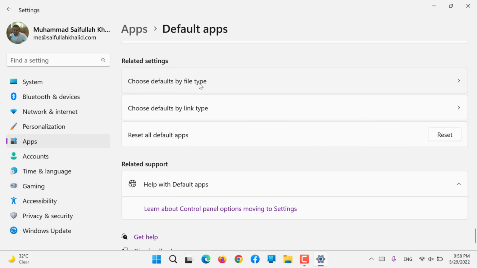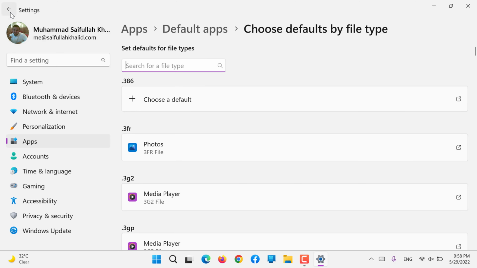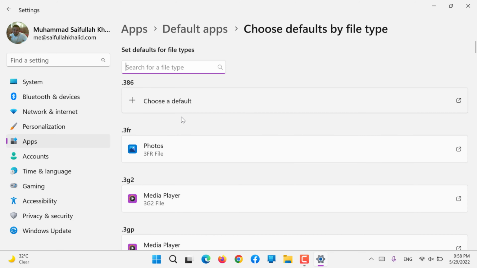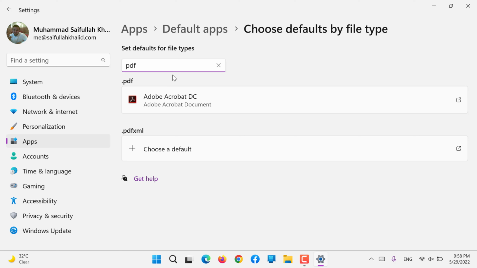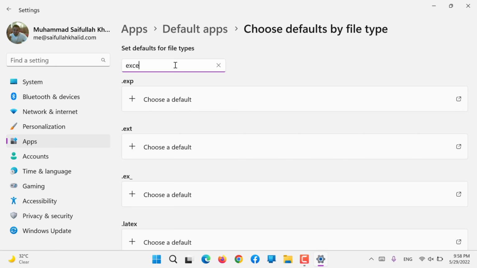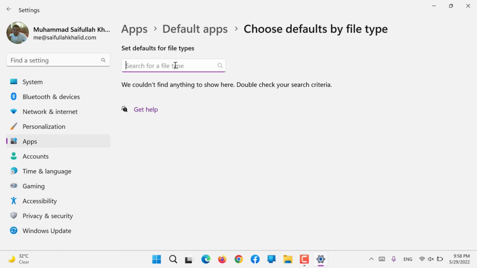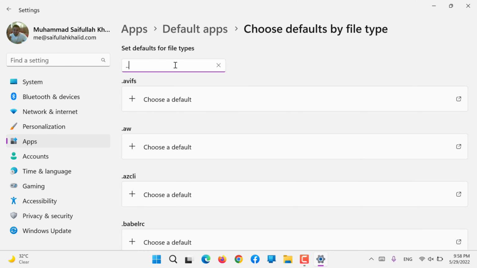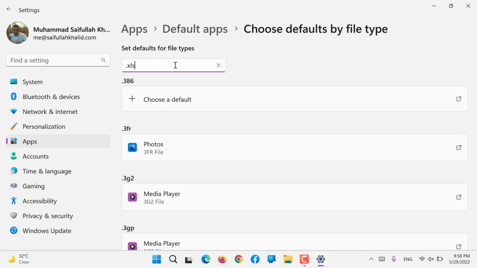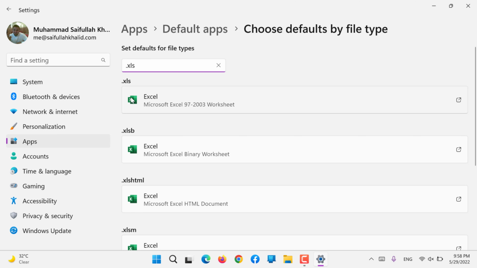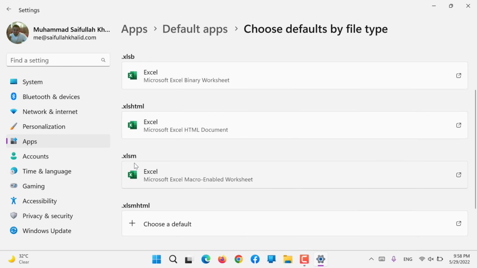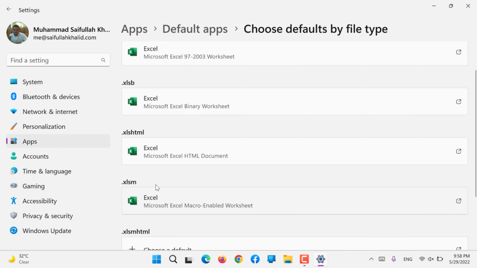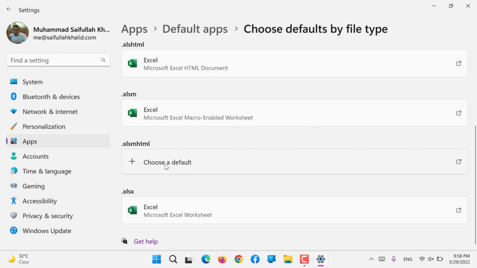You can choose defaults by type. You can go by type. For example, I want PDF files or Excel files. For Excel, actually, you need to know the file formats: XLS, XLSB, XLS HTML, XLSM, all these file formats. If you would like to choose a default for this one, there is no option.